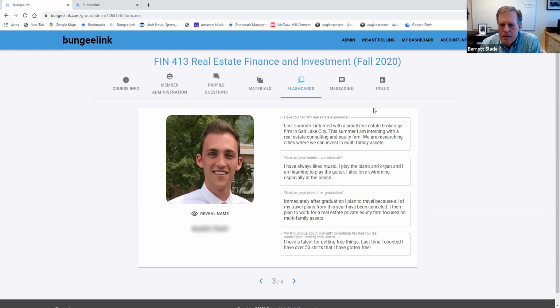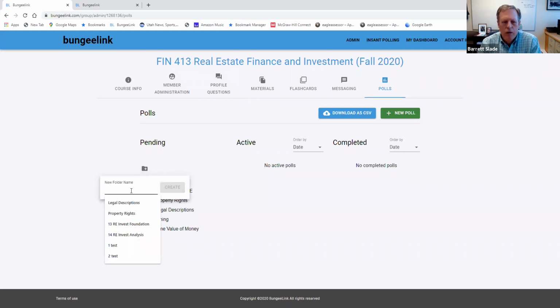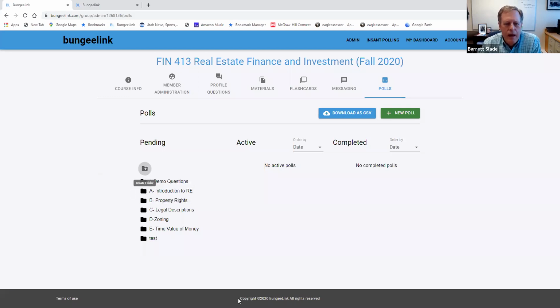Now, the other is the polling feature, the real-time polling. You can see that if I click on this, now I'm the administrator, and I can add folders here. I can create folders, and then I can create questions. So let me just show you how easy it is to create a folder. I can create a folder here. Maybe we'll just call this test. And then in the folders, I can add questions if I wanted to.